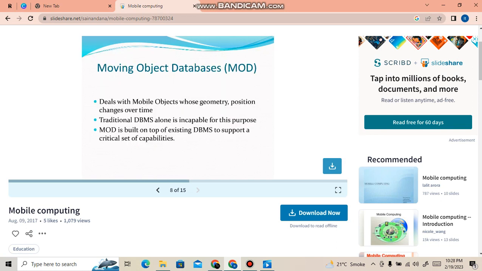Moving objects database, MODE, deals with mobile objects whose geometric positions change over time. A traditional database alone is incapable for this purpose. MODE is built on top of an existing DBMS, which stands for Database Management System, to support a critical set of capabilities.